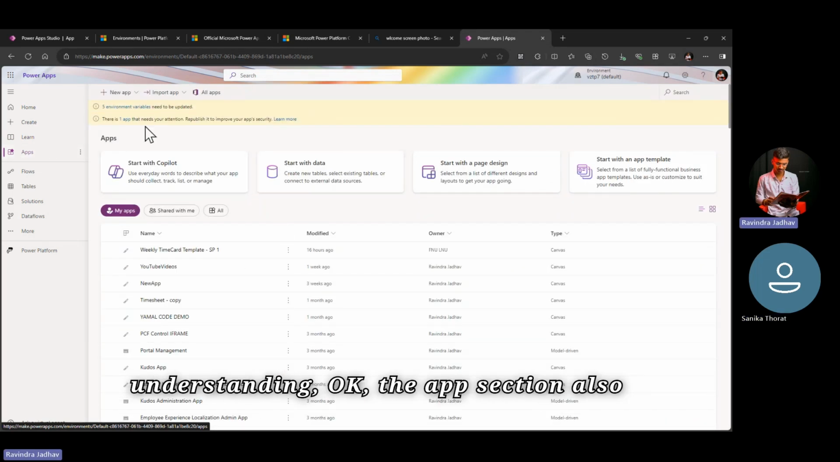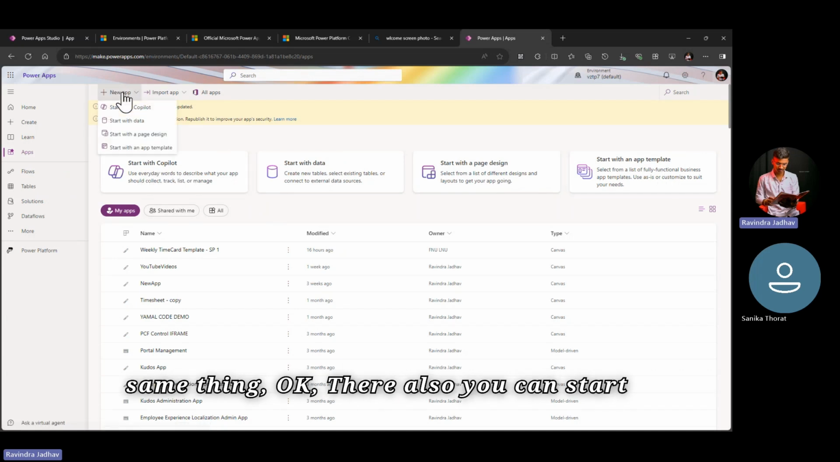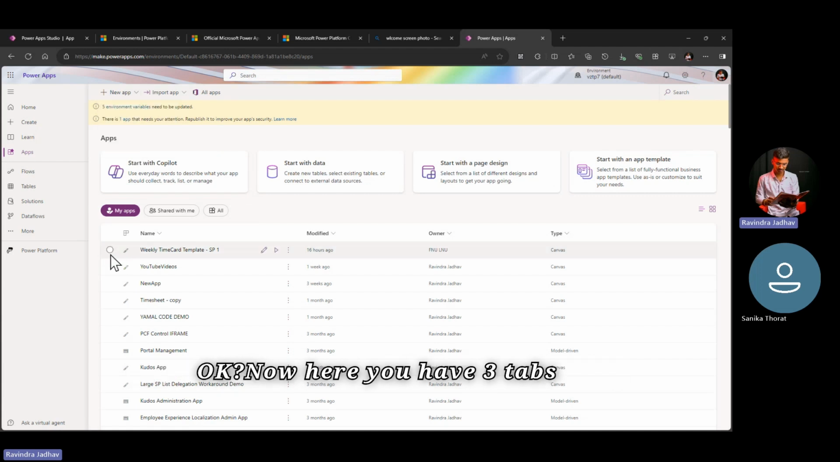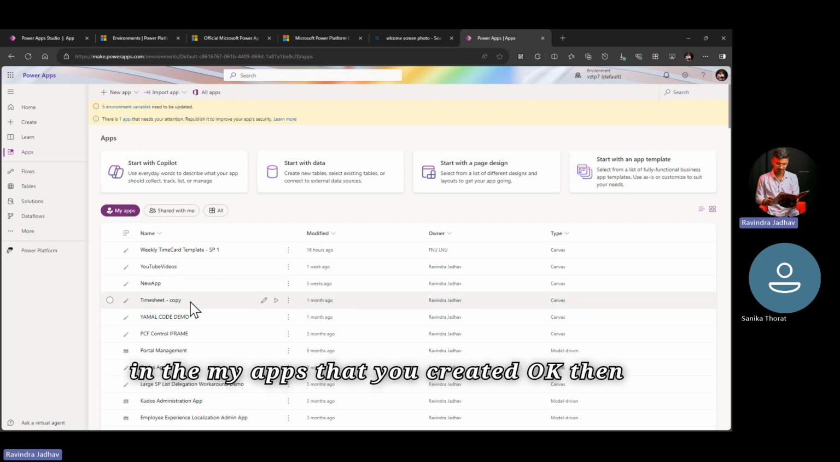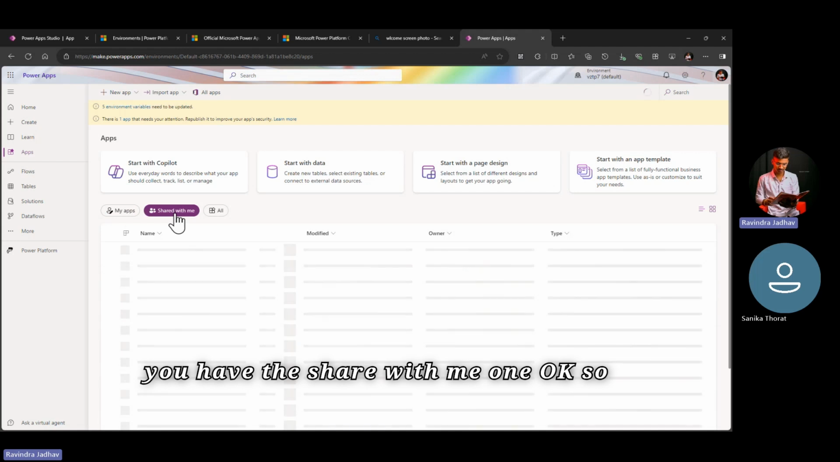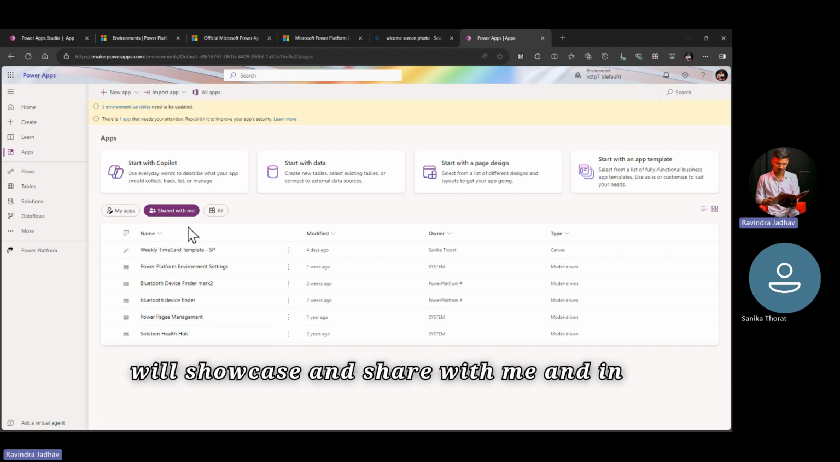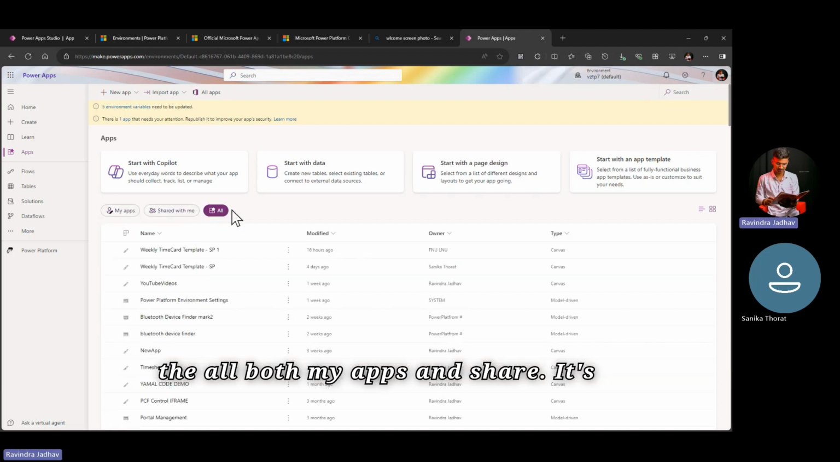In the app section also it is the same. You can start with the same thing. Here also you can start with Copilot, start with data and other things. Now here you have three tabs. You can see all your applications that you created in My apps. Then you have Shared with me. If anyone shares an application with me, it will show in Shared with me, and in All, both my apps and shared apps will show.